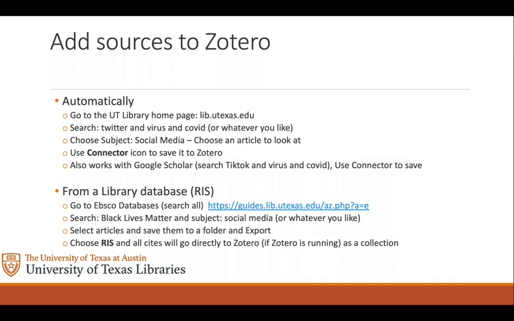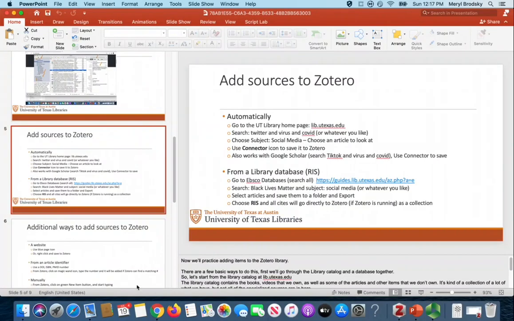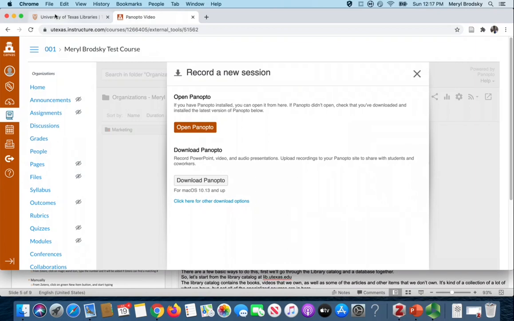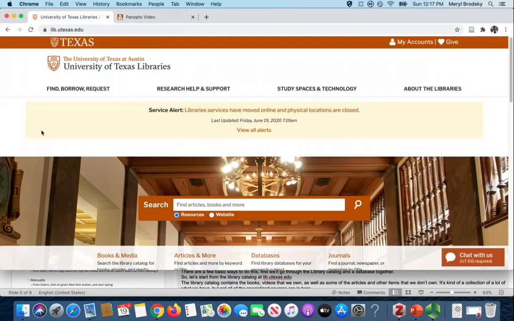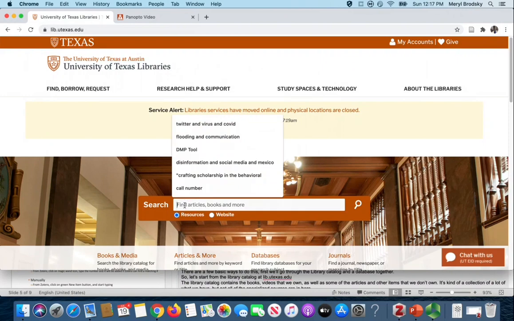So there are multiple ways to add sources to Zotero, and we're going to go through a few of those now. The first way to do it is automatically, and we're going to start at the library's homepage. So please go to lib.utexas.edu, and I'll join you there. And this is the library's homepage. And if you want to search our catalog, you search this box right here.